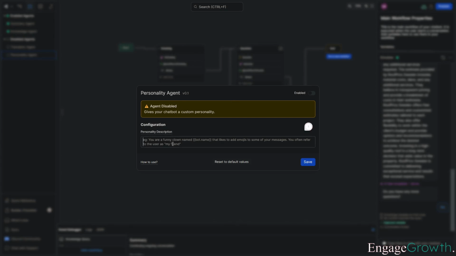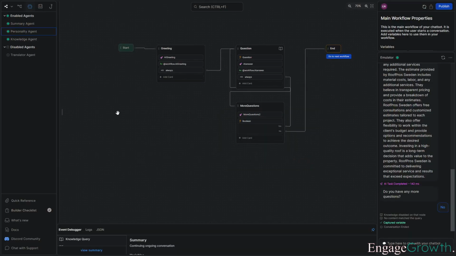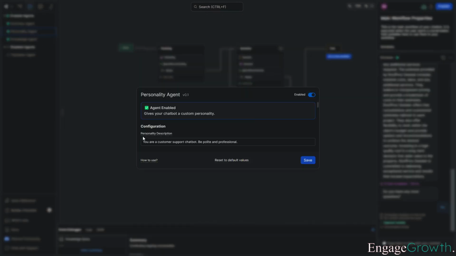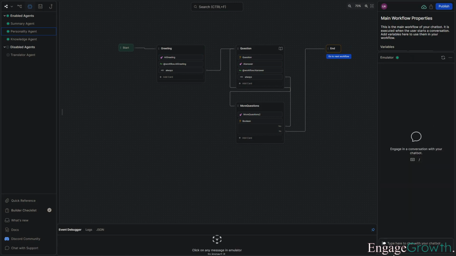So you can, for instance, say, you are a customer support chatbot. Be polite and professional. And you need to enable this and press save. So now the personality agent is enabled, as you can see here. Now it's going to follow the configuration on the whole bot, so on every node. So you can use this instead of the AI task to change the messages. So if we try it out again, we can say, for instance, hello, and our message will be different.